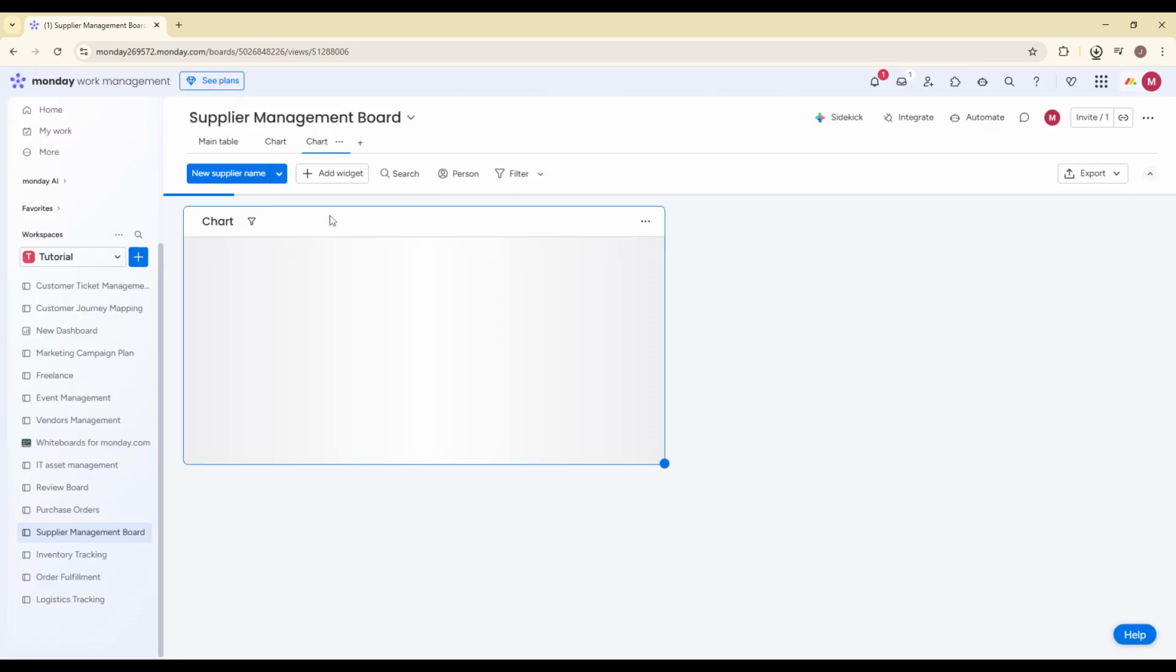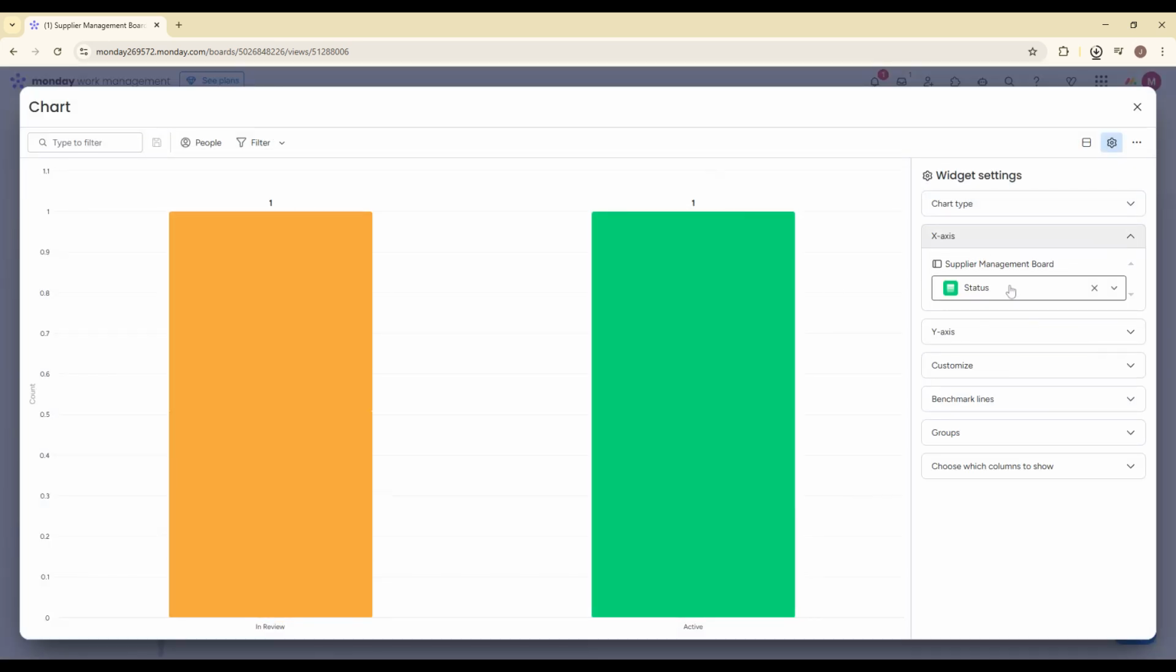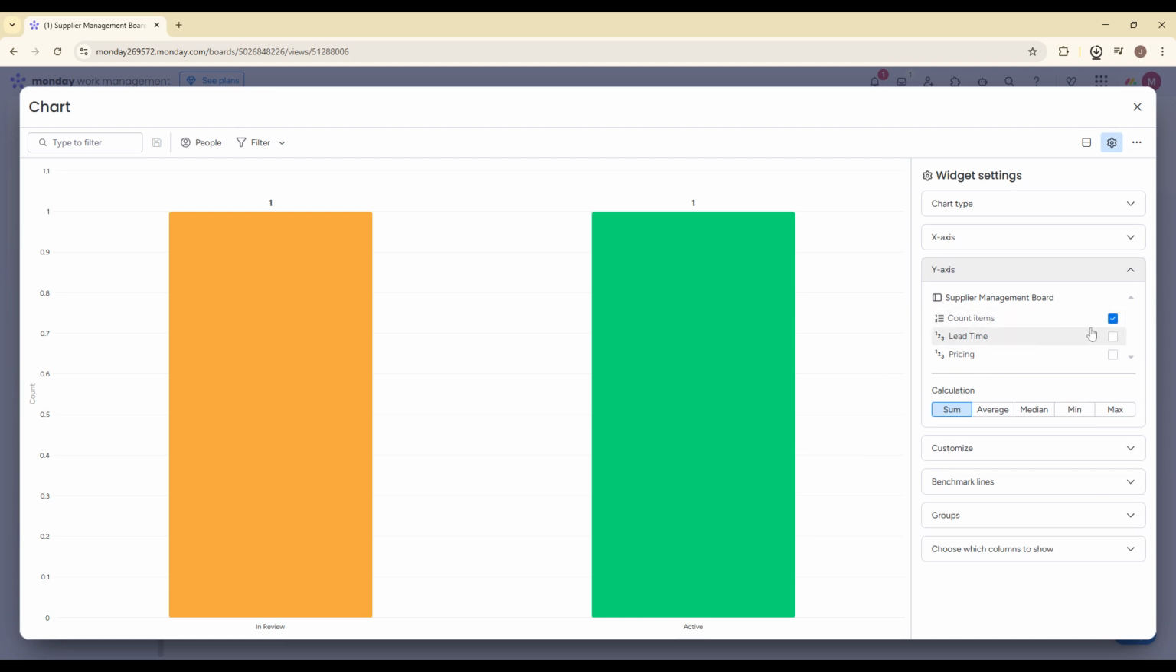Now it's time to define what you want to analyze. You'll configure your x-axis and y-axis using the drop-down menus. For the x-axis, which represents what you're measuring, you can choose columns like status, people, drop-down, or groups. For example, selecting status will show how many tasks are in each stage. For the y-axis, which represents how you're measuring it, you can choose count of items, sum of a numbers column, or average of a numbers column. If you just want to see how many tasks exist per status, choose count. If you're tracking budgets or revenue, you might select sum of a numbers column instead. Monday.com instantly recalculates and visualizes the results based on your selection.